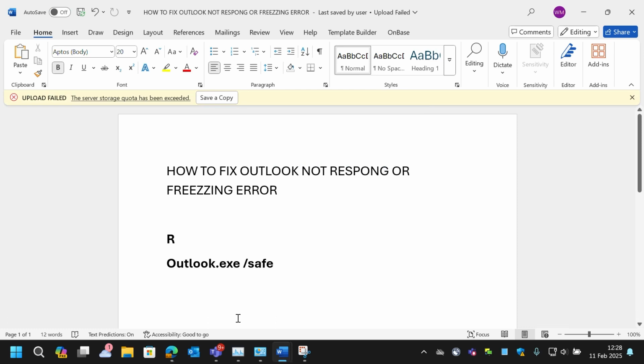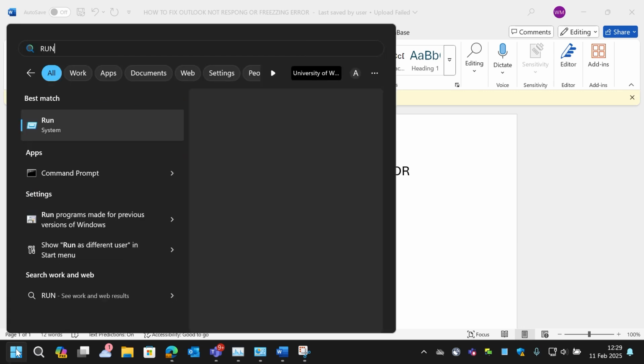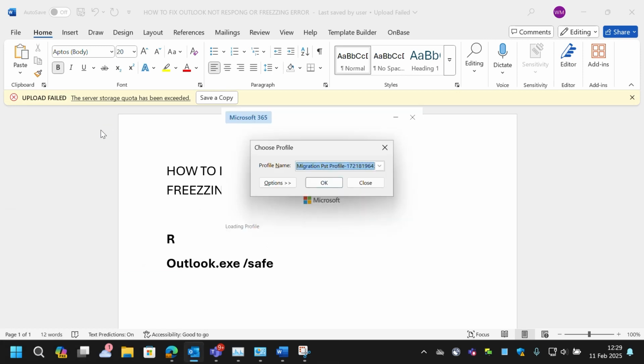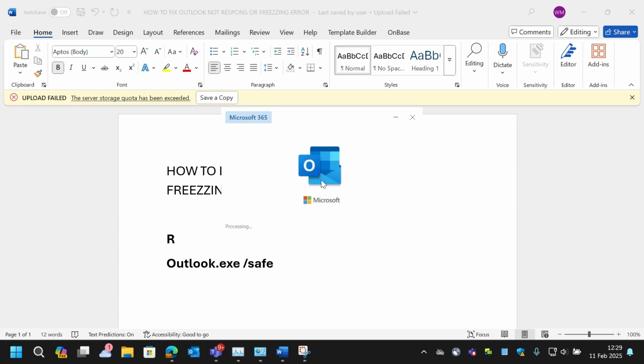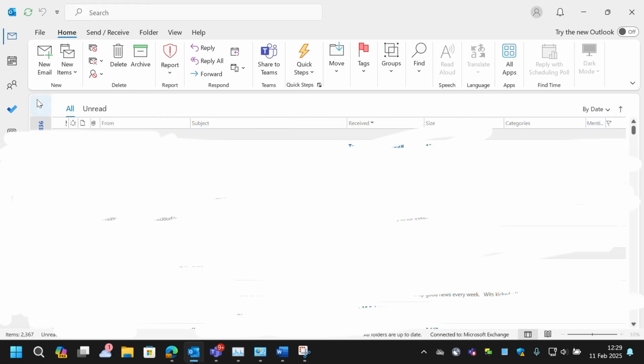So let me close and reopen it again. So you have to copy this Outlook.exe /safe and paste it on your run.